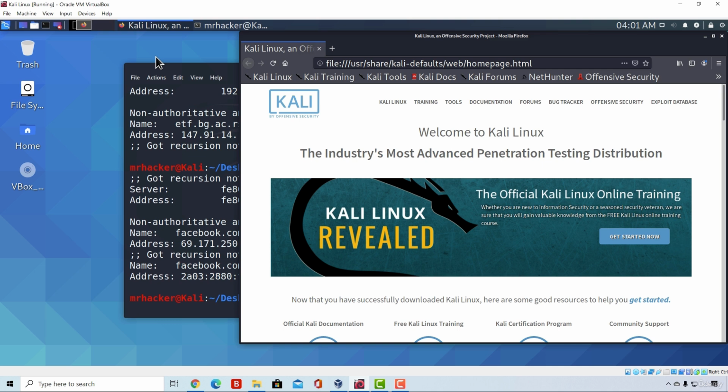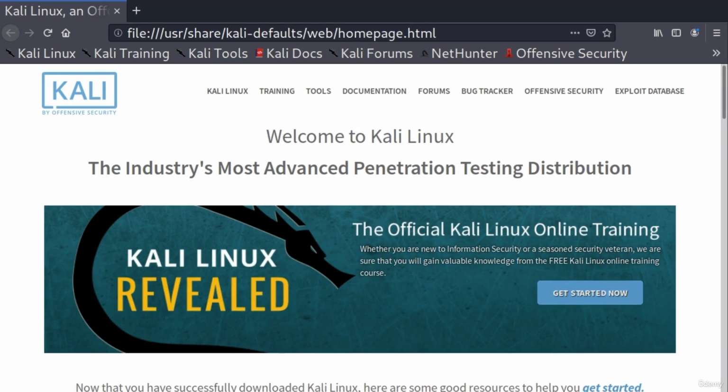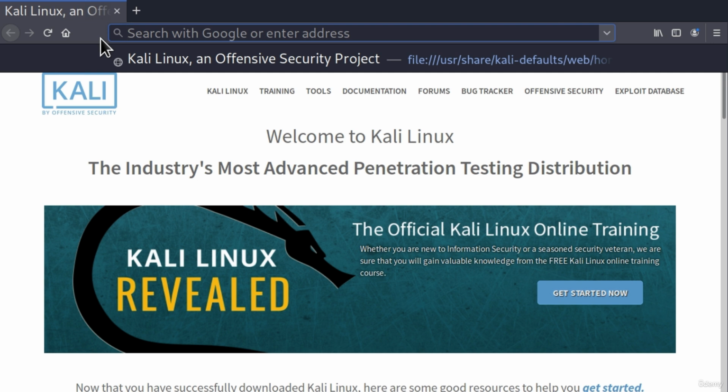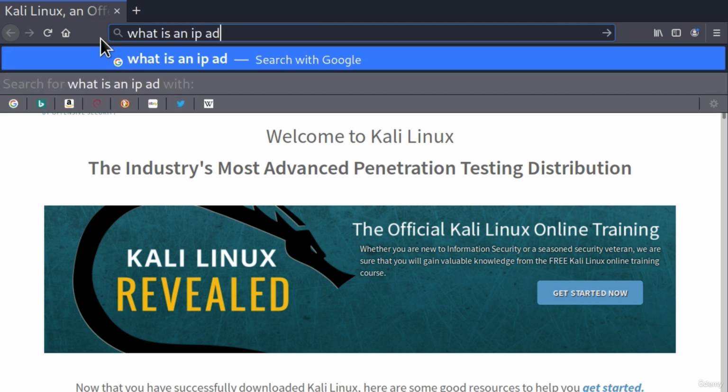And since I don't know any website that does that, I will simply go right here in the search bar and type what is the IP address of this website.